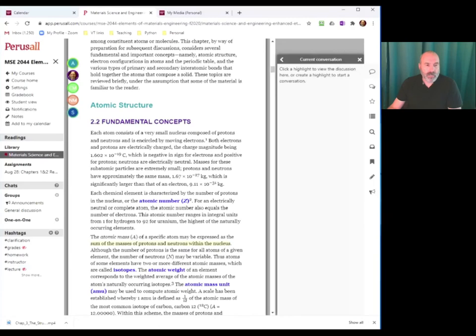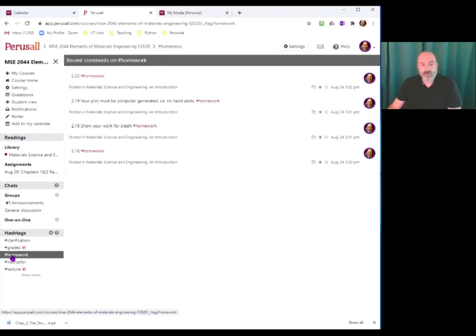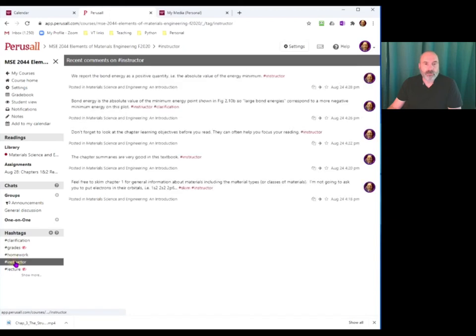All right, the hashtags over here on the bottom left. Again, here is the easiest way to get your homework assignments. Instead of scrolling through, just hit hashtag homework. And as I keep going through all your chapters, it'll all show up here. But there are your homeworks for chapter 2. You can also look under hashtag instructor. Everything that I type into perusal, I will hashtag with instructor. So that's one place you can see that.